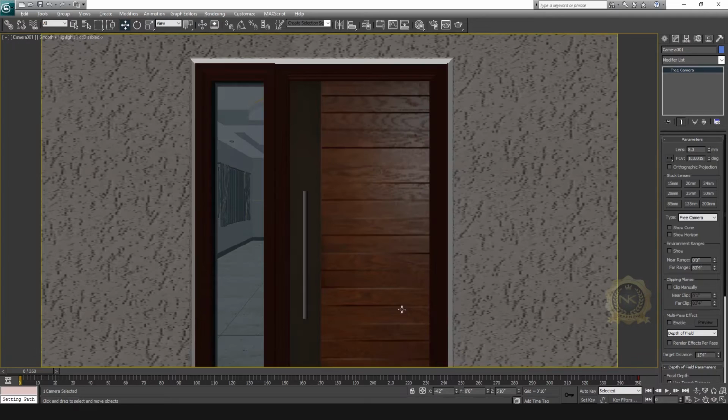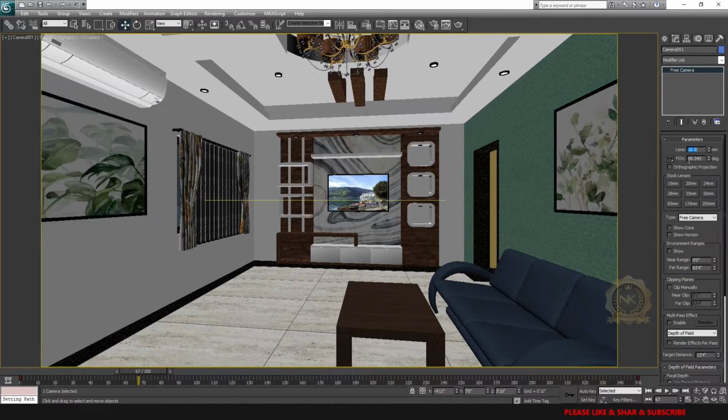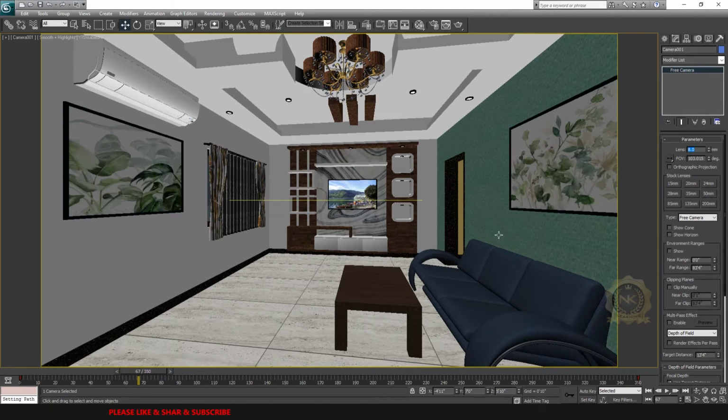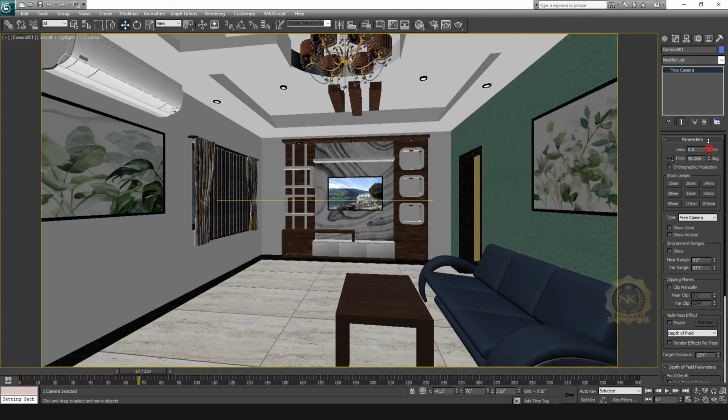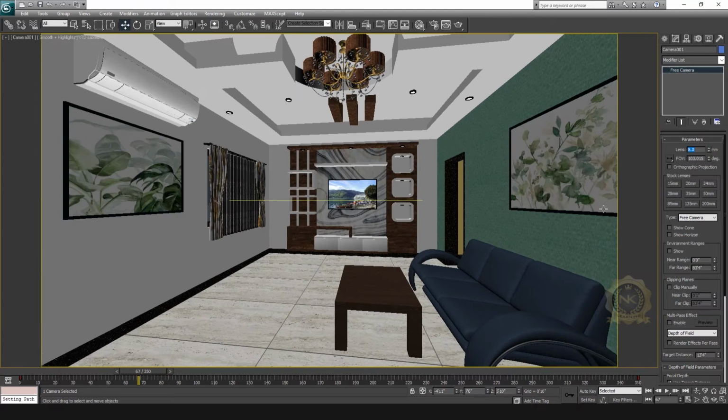Go to modifier, select camera, you can adjust the lens. Currently the lens is 48. You can reduce it to 8. The lens 8.0 is perfect. Okay. It is perfect. Okay.